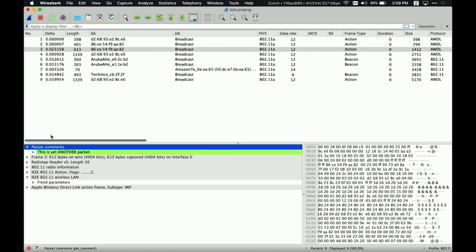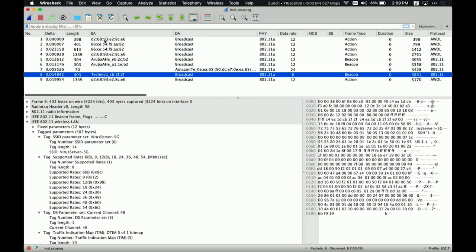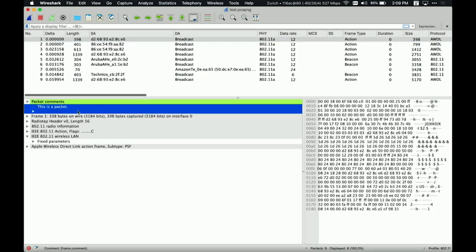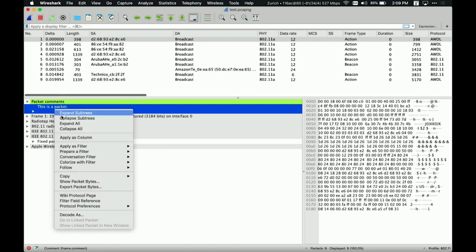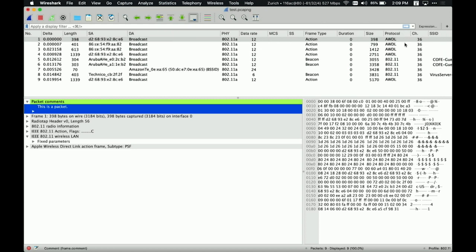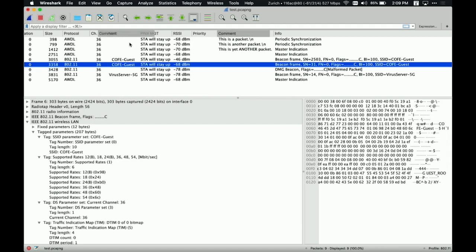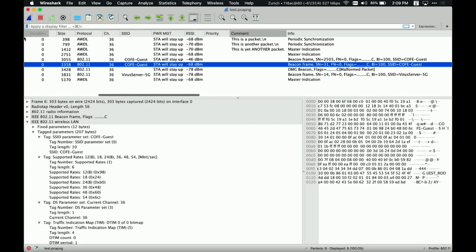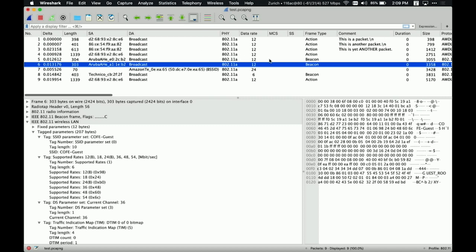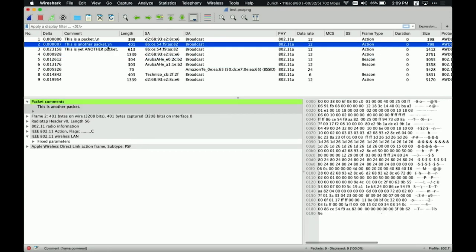So I'm going to open this up down here because I noticed if I click on a frame that I don't have a comment, nothing's there, but if I click on one that I did, here's one, and I can right click, apply as a column. And now we will have a column called Comment, all the way over here. I'm going to move that over here, so it's easier to see, closer to where we want to be. And now I actually have comments for each one.